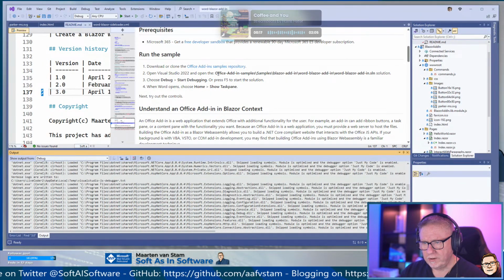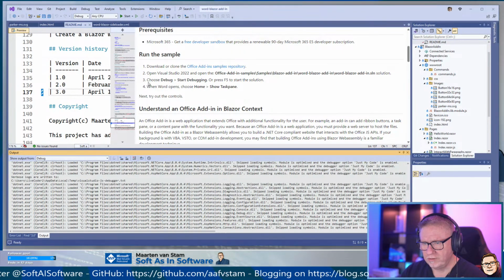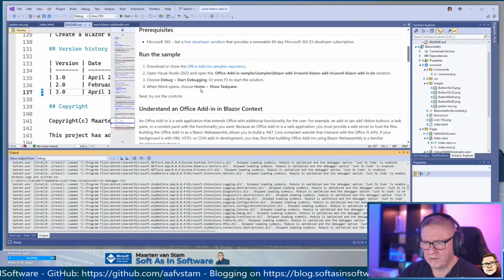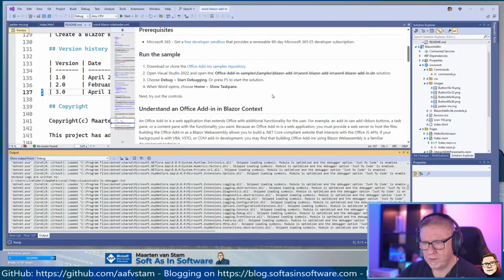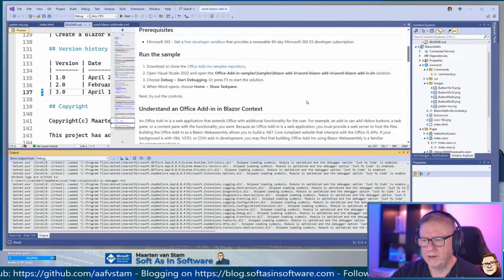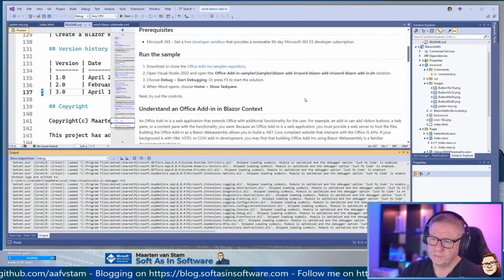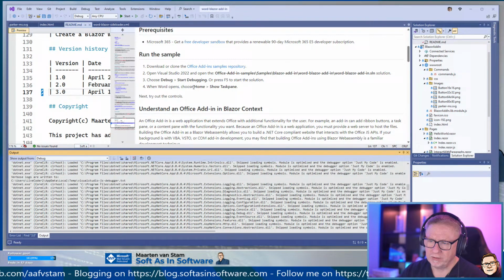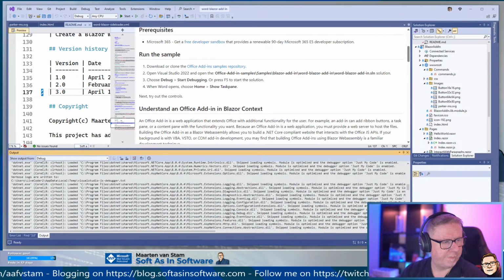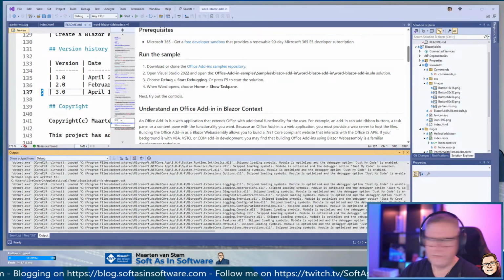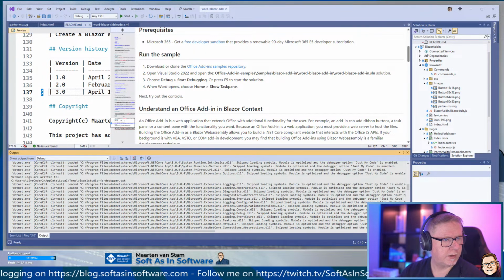Open Visual Studio 2022 and open the Office add-in Samples Blazor Word solution. Choose debug, start debugging, or press F5. When Word opens, choose Home, Show Task Pane. I think it already shows the task pane automatically. And I don't have it on the Home tab anymore. That's a change.